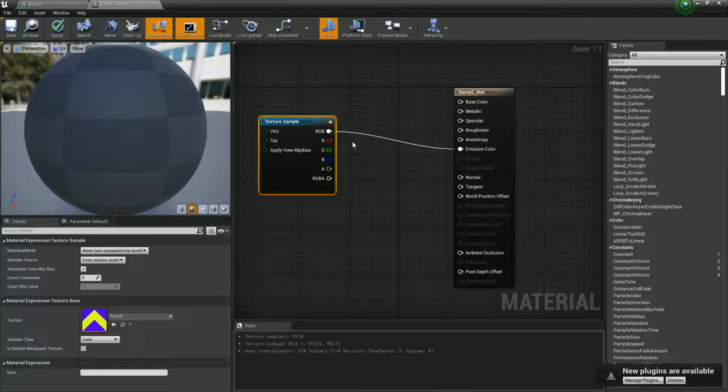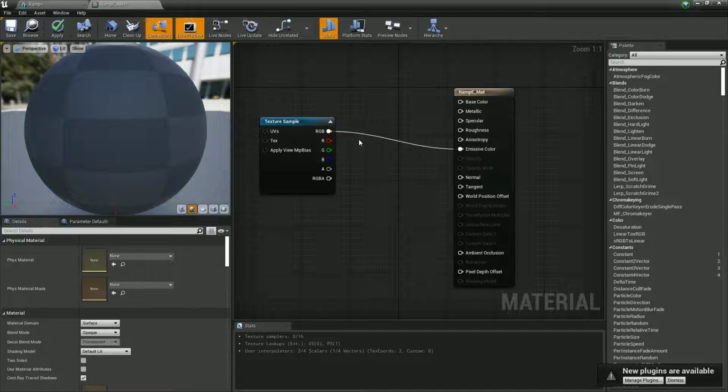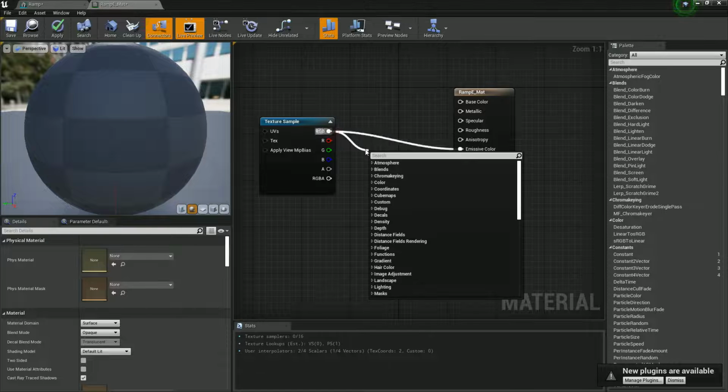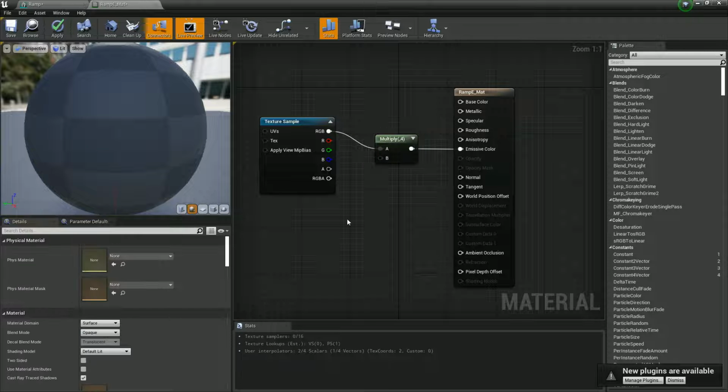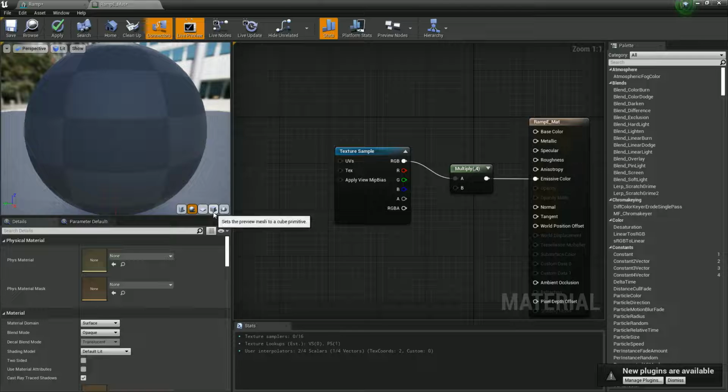Now, we can make it more glowy or less glowy and edit it and tweak it and refine it and all that good stuff. So let's do that now. So let's drag a node and type in multiply. And the higher the multiply value, the more this is going to glow and be awesome. So I'm just going to say 4. You know, feel free to have fun and mess about with that as you will.